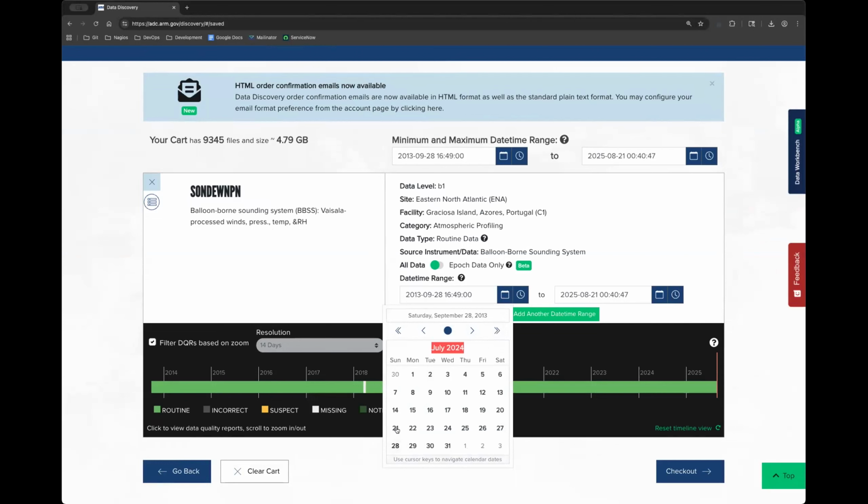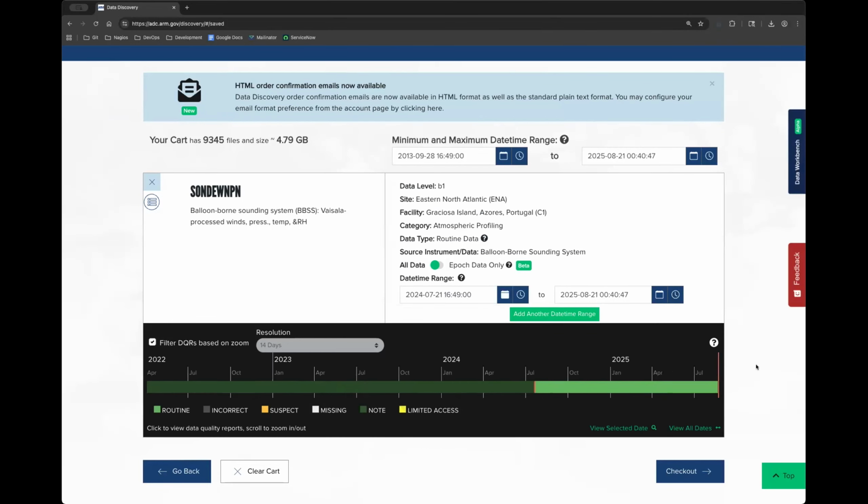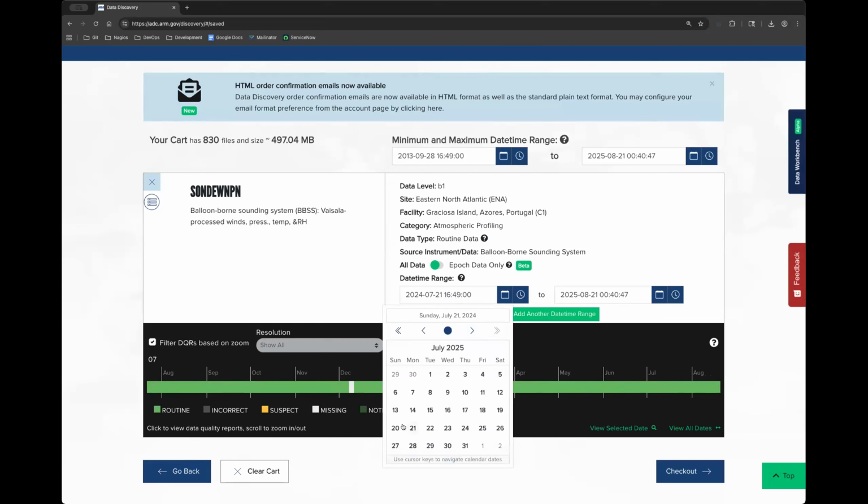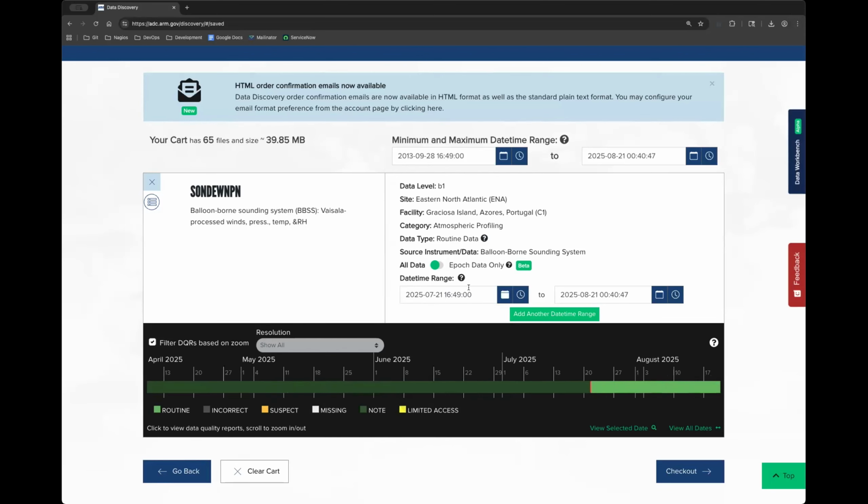Let's say restricted to July 21st. So about a month of data. Oh, looks like I actually went back. Here we go. That was what I wanted to do.